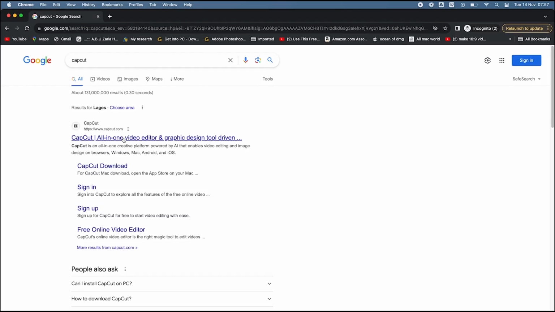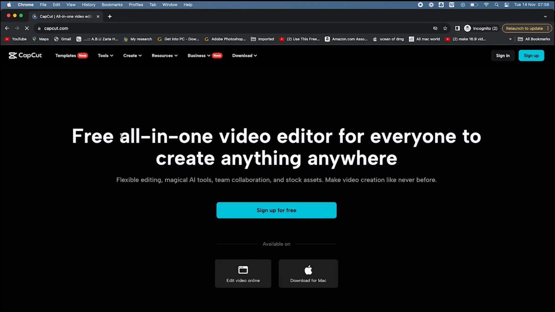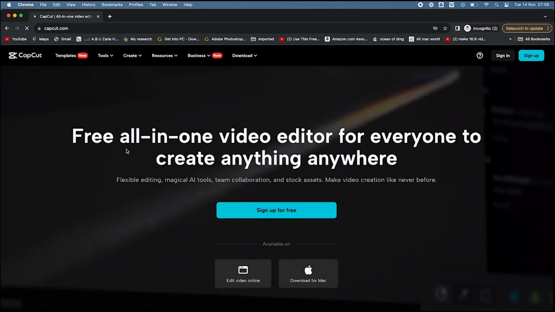You can click on the first one to access the main home tab, or the main platform of Capcut, or you can go to the Capcut download to go straight to the download option. But for this tutorial, we'll just click on the first one to start. And it's going to bring us over here. This is the main home page of Capcut, a free all-in-one video editor for everyone to create anything, anywhere.